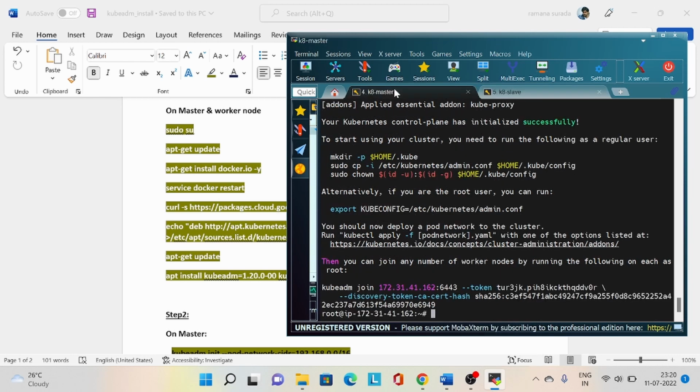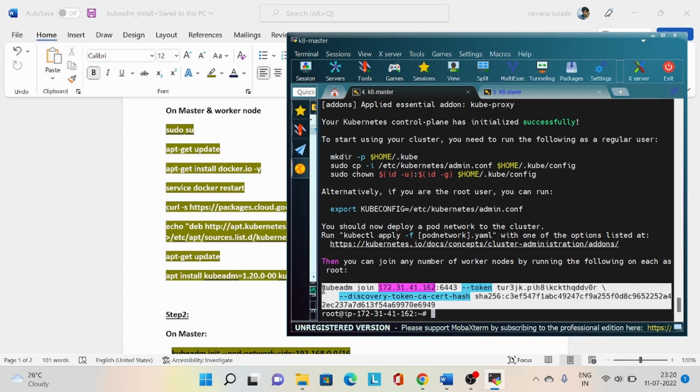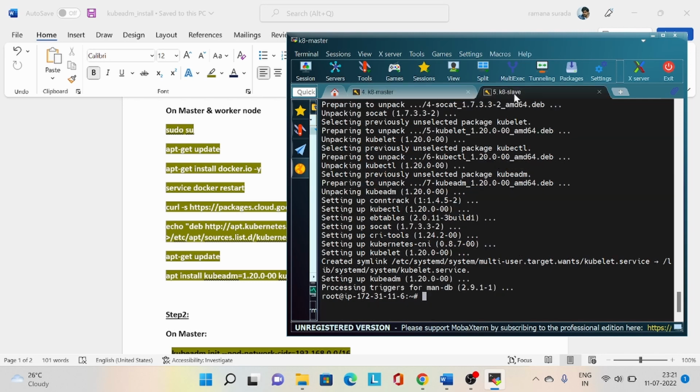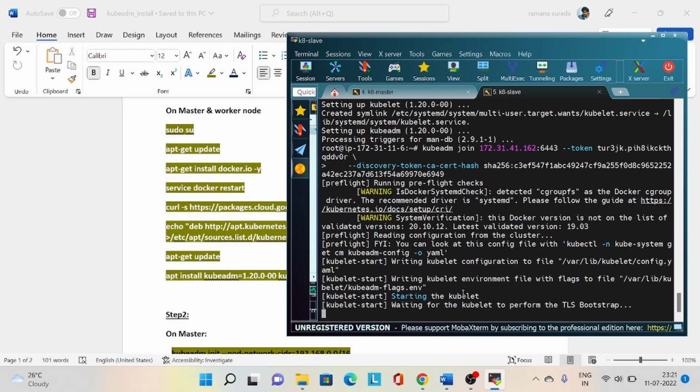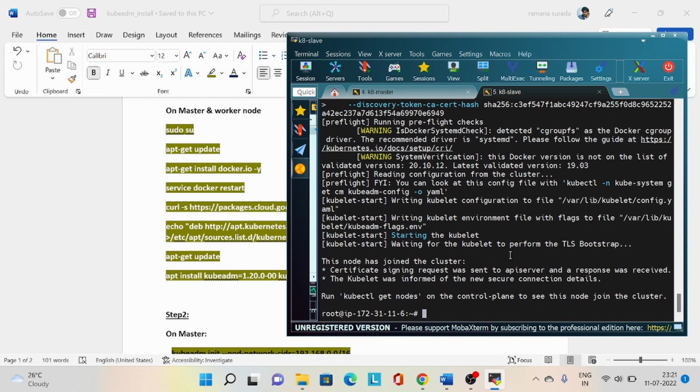Here you can see we got this token. With this token we are going to connect with our slave node. Let me copy this and paste it in the slave node. Here in the slave node it executed all the commands successfully. Now I'm going to paste the token here. Now this slave node is going to connect with the master. Here you can see this node has joined the cluster.